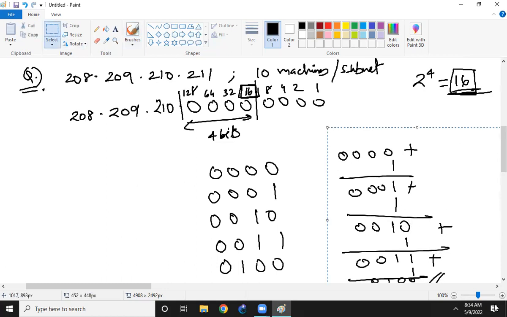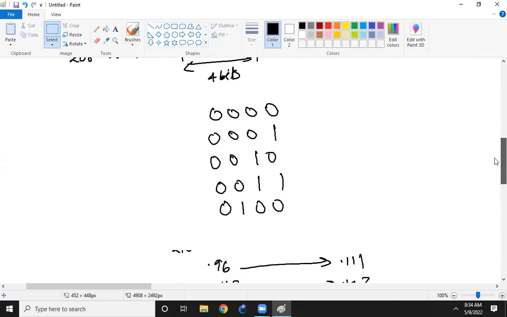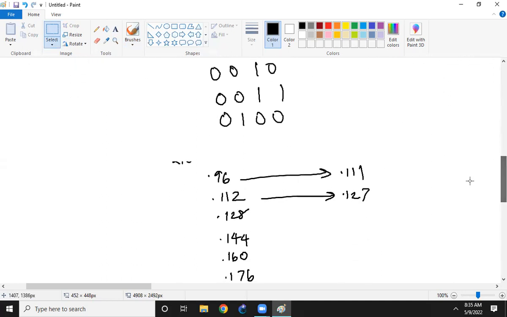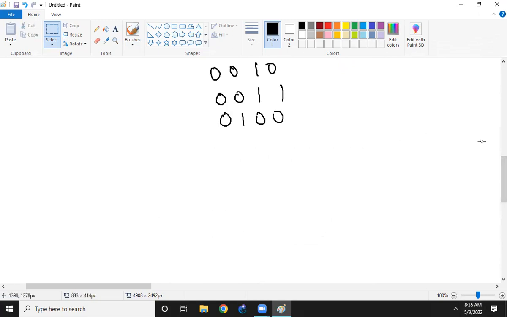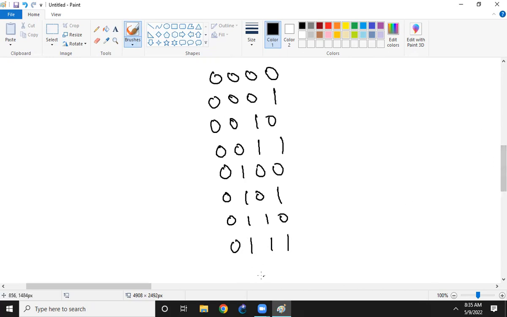Some of you might know the shortcut, but still. Now the value keeps on going like this. Let me write some more values: 0101, 0110, 0111, then 1000, like that. Now if I write the values like this here, 1, 2, 4 and 8.